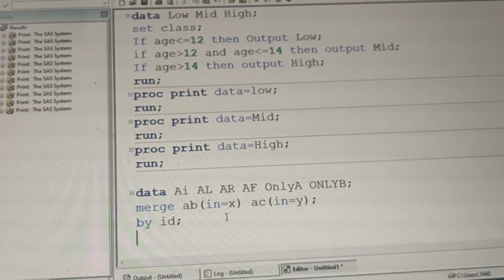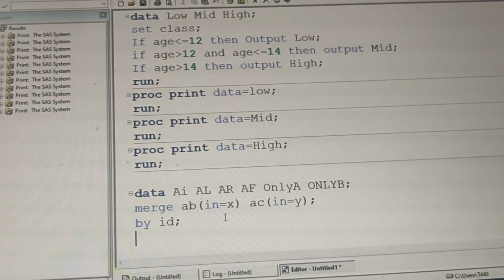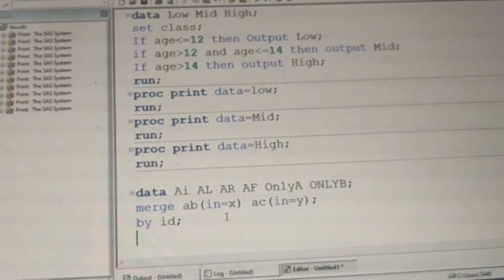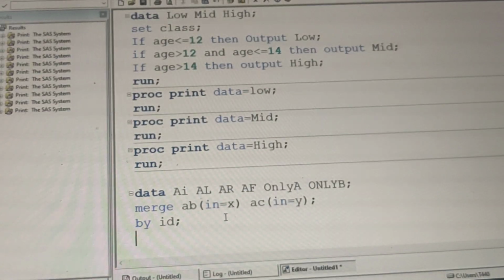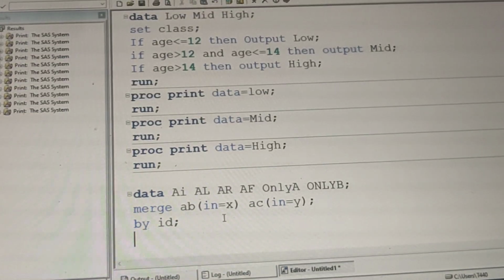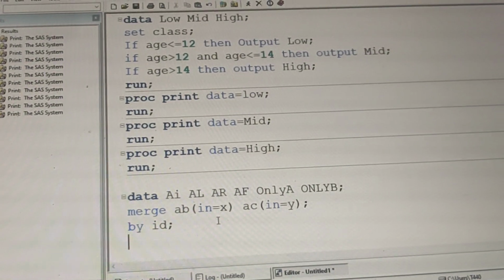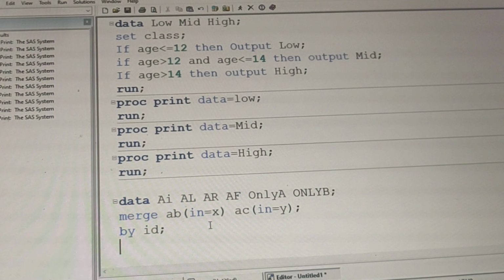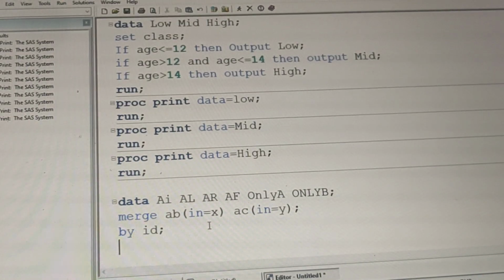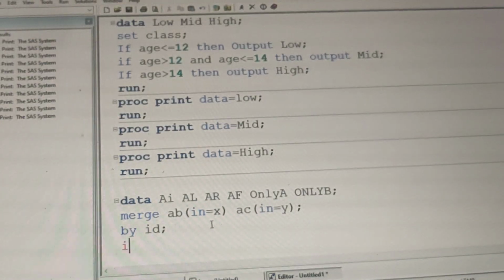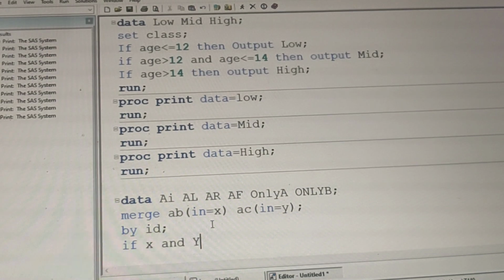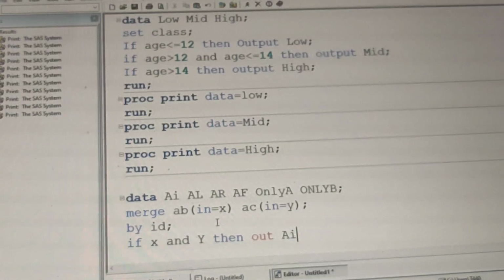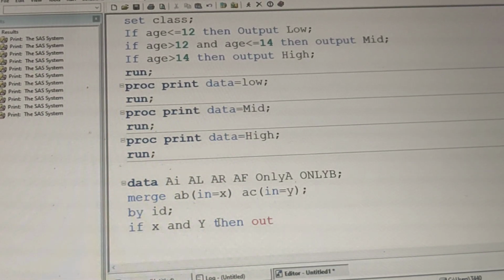Inner join complete condition: if X and Y, up to the AI data set only. If x and y, then output is the correct. Got my point here? If x and y, then output which data set? AI. Next one is I need only left join.